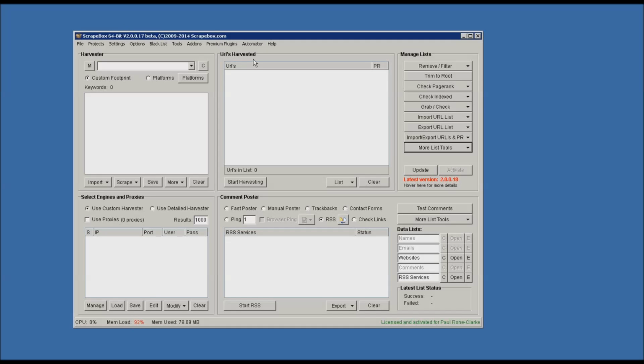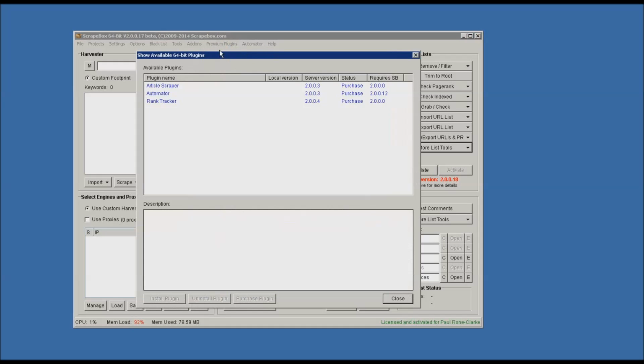Now, the new things that have been added since, we'll go straight in here because here's interesting, the premium plugins. So already we can see that the article scraper, the automator, and the rank tracker, which were the premium plugins for Scrapebox V1, still exist in V2, which is great.